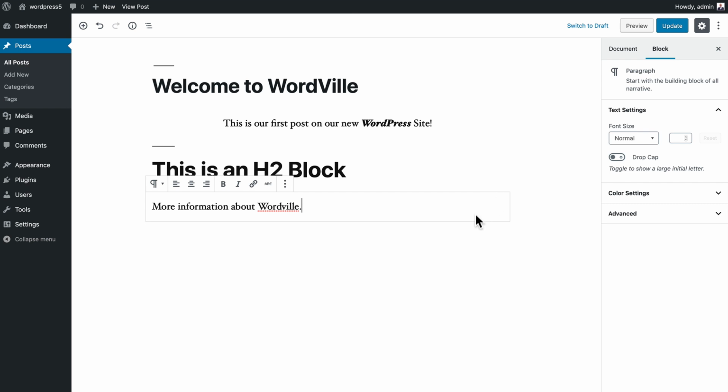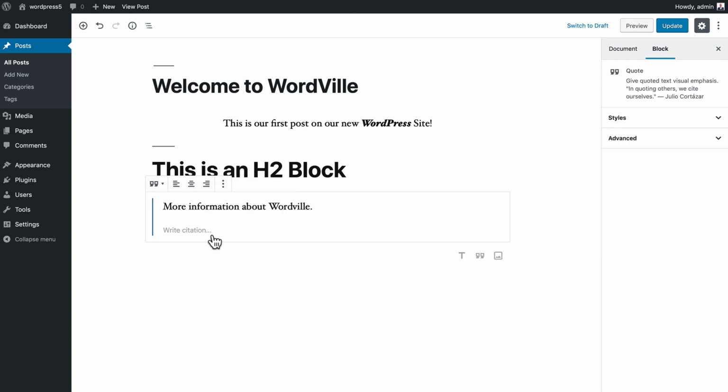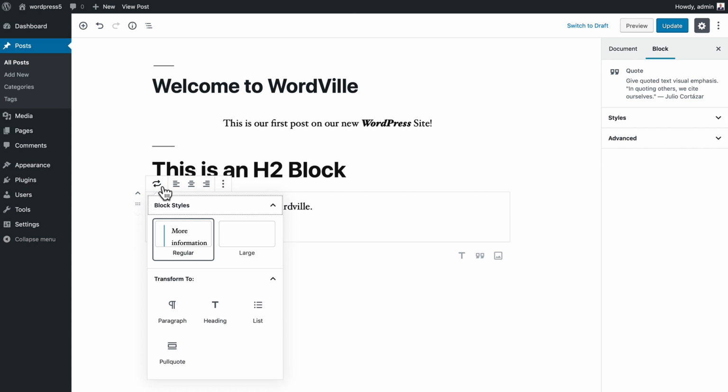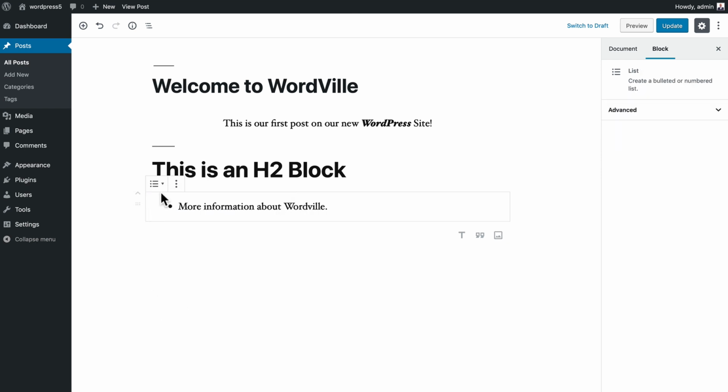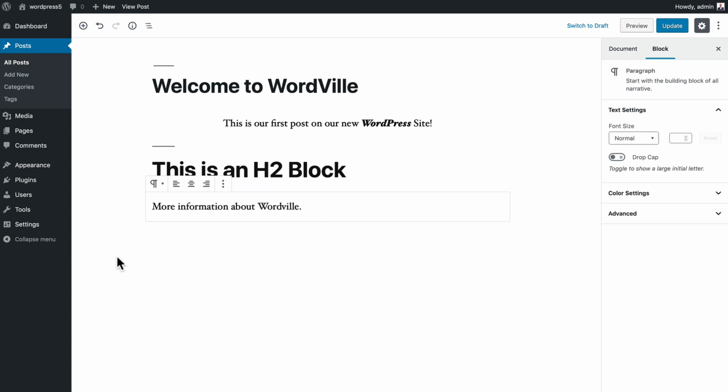And you'll notice that option that was on the right is now gone, but I can change it to a block quote or a list or back to a paragraph, pre-formatted or even verse. Whatever you decide, you can easily go back and forth depending on what you want and how you want it to look.